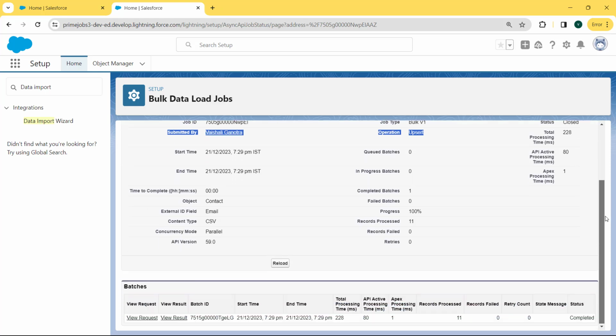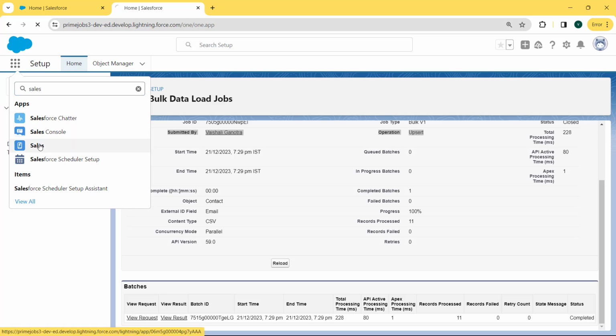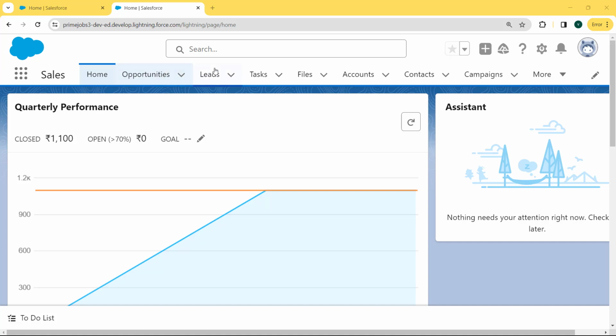This time we wanted to update our record, and in the batches section, we can see our status is completed. Now let's go back to our contact object and see whether our record is updated or not. So we click on the app launcher and enter sales. Click on Sales, and our sales page is open. On this page, we can see lots of tabs on the nav bar, and here we want to select the Contacts tab.